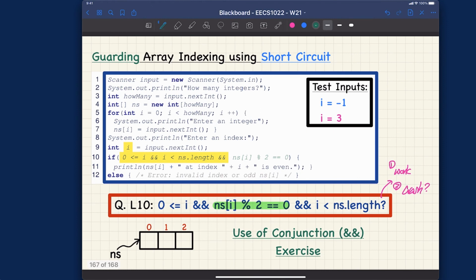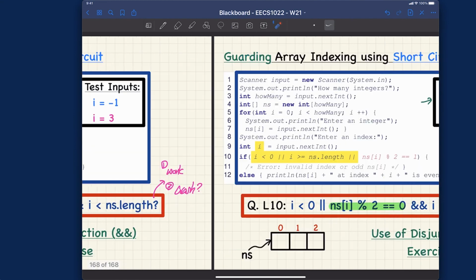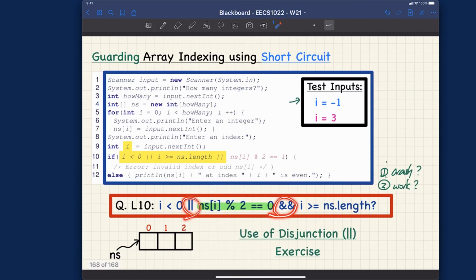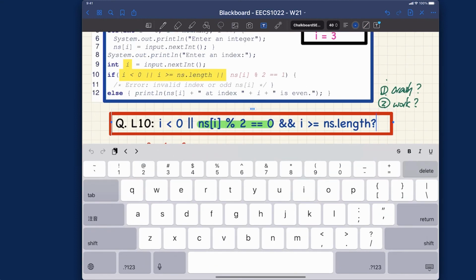The critical point for solving this is considering the order of evaluation. Always go from left to right, and then consider whether you're talking about conjunction or disjunction. Apparently, there's a typo over here. Let me fix that right away. I really meant to put disjunction over here. Sorry about that.